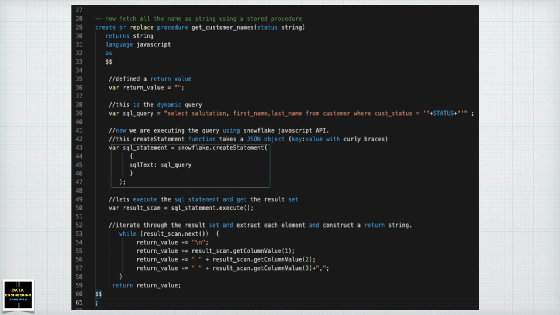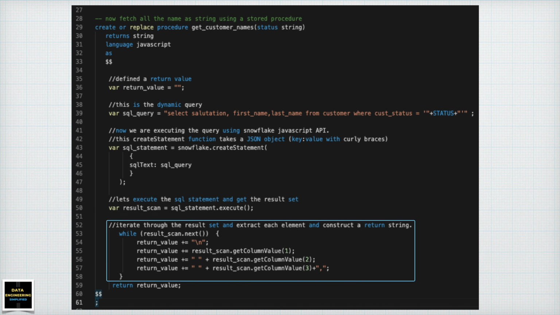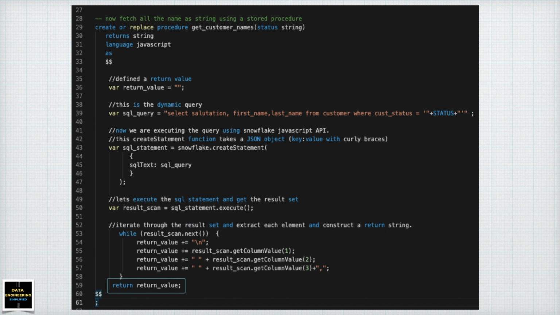Once it is done, we called the execute function from the statement object that returns a result set object. Now we can use this result set object, which is named result underscore scan, iterate through it, and capture it or use it as we want. And finally, we return the value. Make sure that all the stored procedure body content is within the double dollar sign, and the double dollar sign ends with a semicolon. Each logical statement within the stored procedure body should also end with a semicolon.